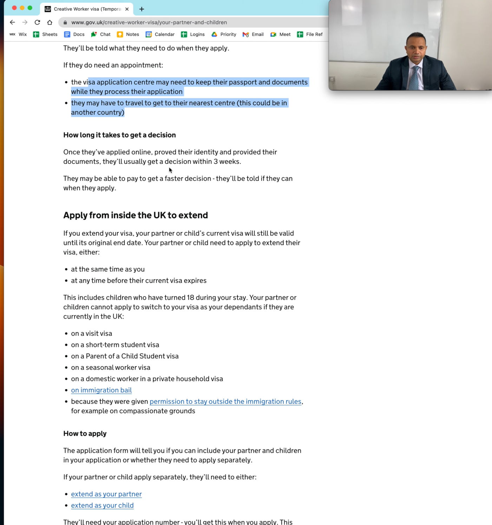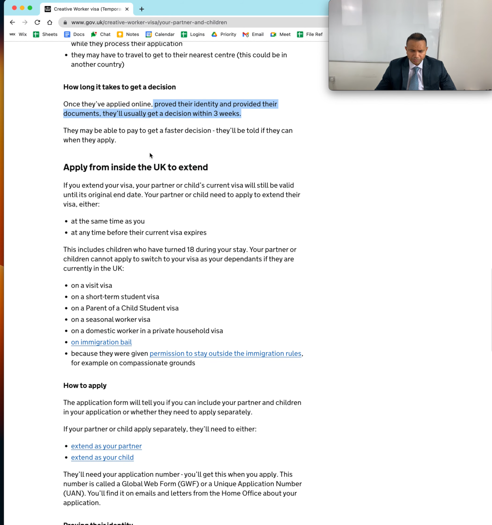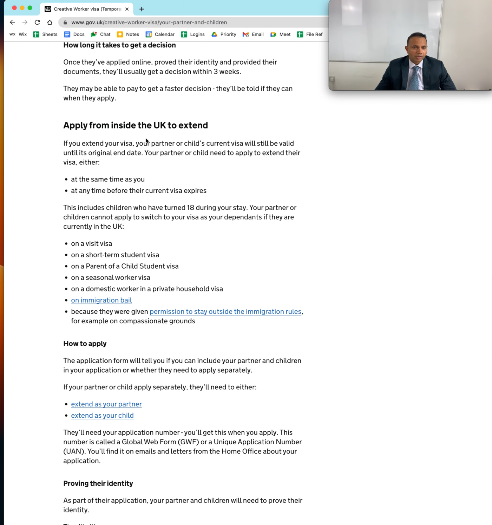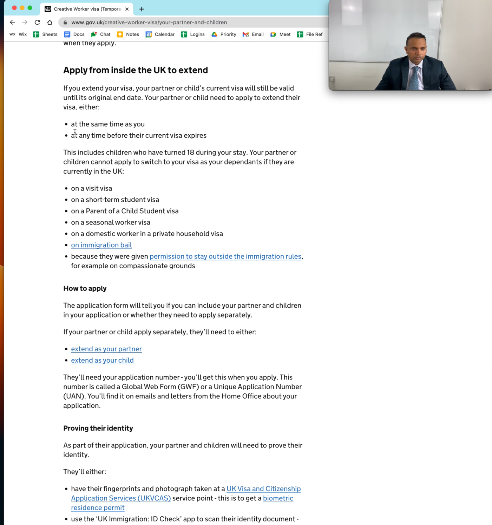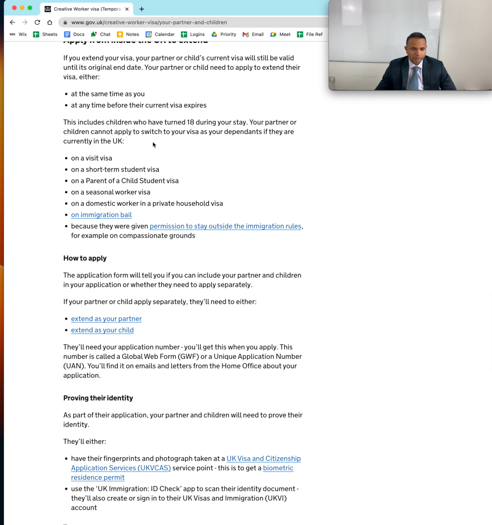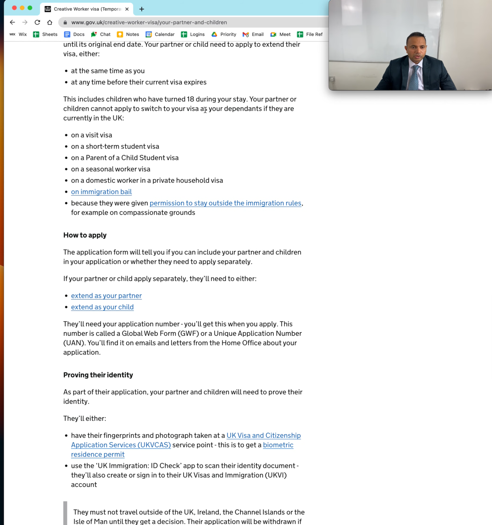How long it takes is usually the same timing as yours, 3 weeks for them. There are some priority services. You'll see them on the third party provider's website, or when you submit you'll see the option of priority submission and you can pay those priority fees. It tells you the timings over there. Apply from inside the UK to extend. You can apply at the same time or any time before their current visa expires. This includes children who have turned 18.